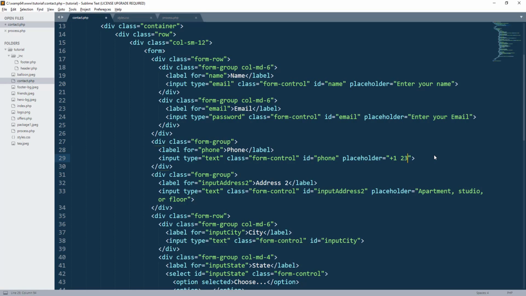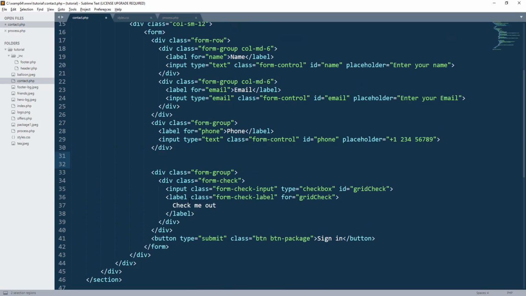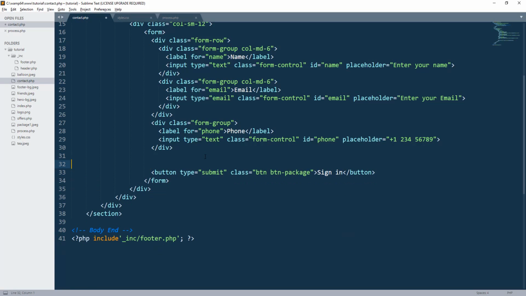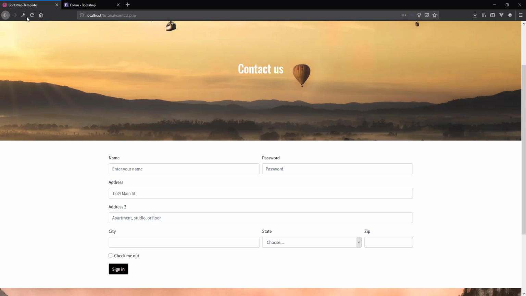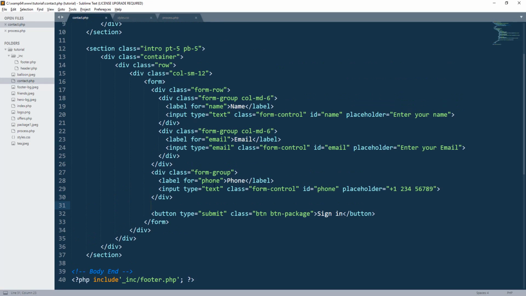Plus 1 2 3 4 5 6 7 8 9. Alright, phone, make it text, keep it email. These are HTML5 tags, right? Delete, I'm going to delete this, I'm going to delete this as well. Now what we are left with: name, email, phone. So phone field, it is quite long, so I don't need it that way.